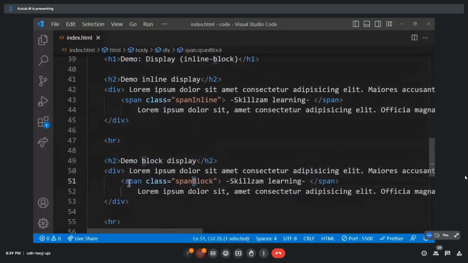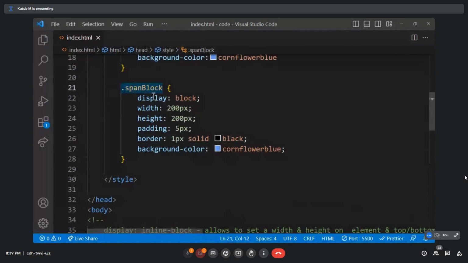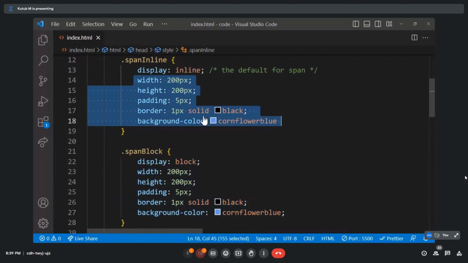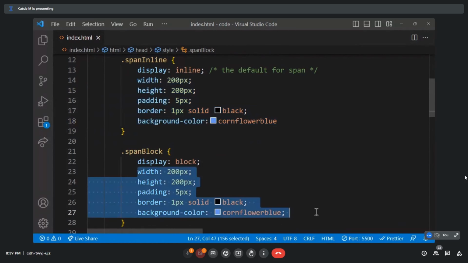Next block, which is this one. Here also we have taken the span, and the same Skillsam learning text is used. We have put span-block as the class name, and this class selector has display equal to block. There is a width, height and padding, the same as what is given here. Same as what you have given to inline, and the other properties also match, except that display is equal to block here. And let's see how it looks.